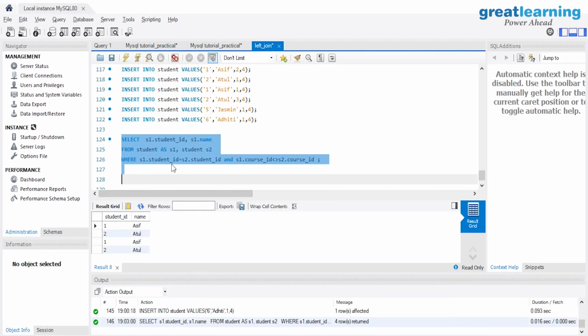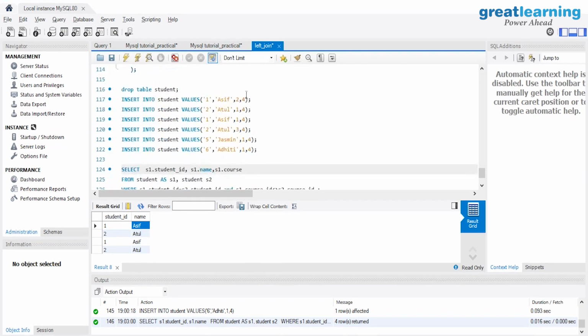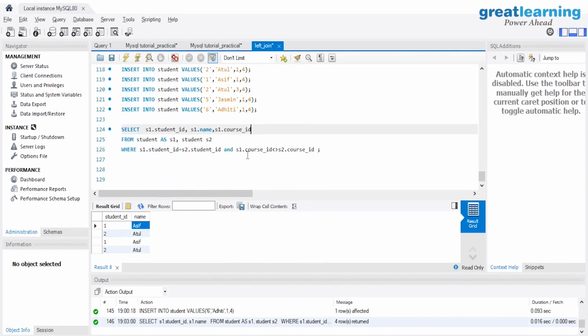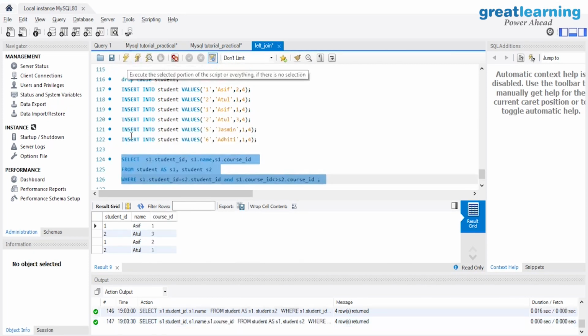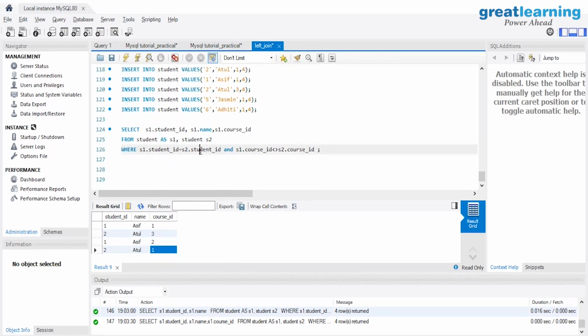Yes, you can see Jasmine and Aditi are not there in our table. Okay, I just want to see the course ID as well, so this time we have written course ID. Let me execute that. Yes, you can see we got the student ID, name and the course ID. So Asif is enrolled for course 1 and course 2, and Atul is enrolled for course 3 and course 1.